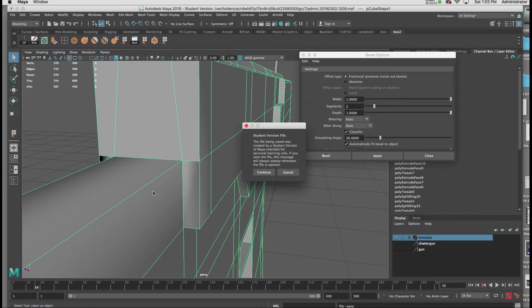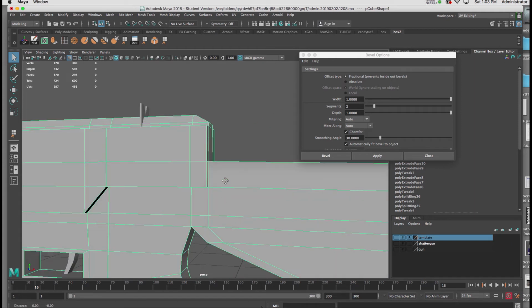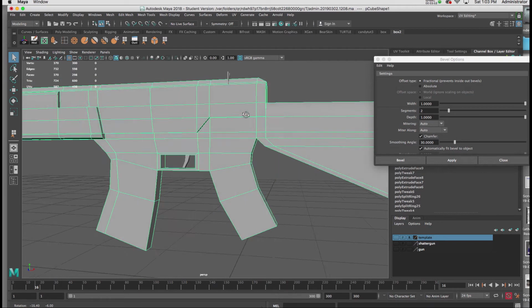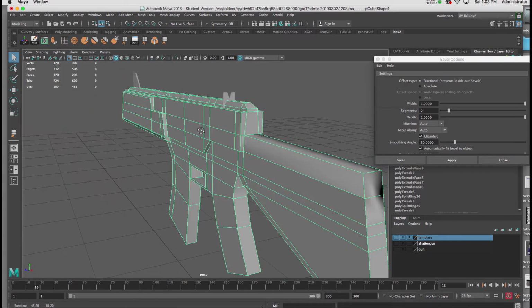And I'll save. And now we've got the geometry that we want. I'm going to go and do a little bit more refinement on this, and then we come back, we'll start to think about a bump map for our model.